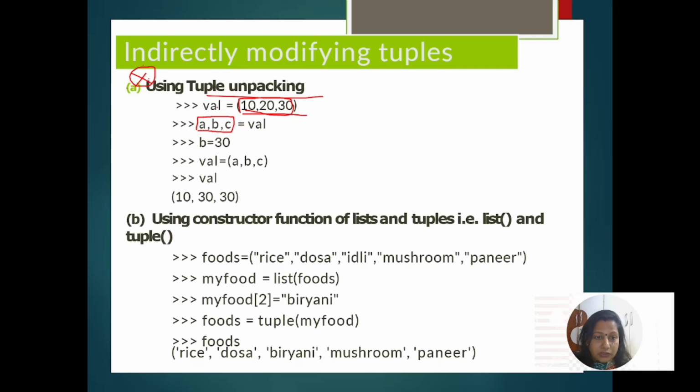After that, you are mentioning val here, which means each variable will take one element and store it. If you're trying to mention B, what is this? B is the second value. The second value is stored in B. Then val equal to A, comma B, comma C. If you're trying to change the value, it is possible now. Now, B equal to 30 you have changed. After that, val equal to A, B, C you have mentioned. Now you can see here, 20 is changed to 30. So this is how you change the value indirectly by using the unpacking method.